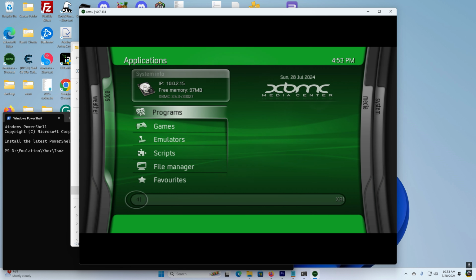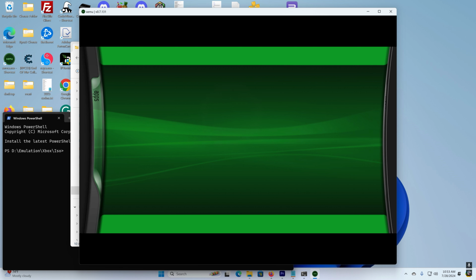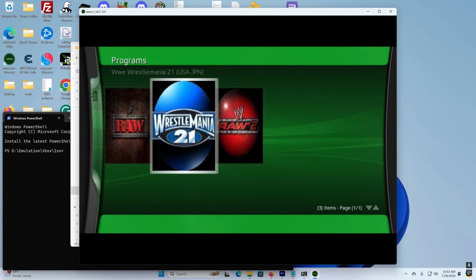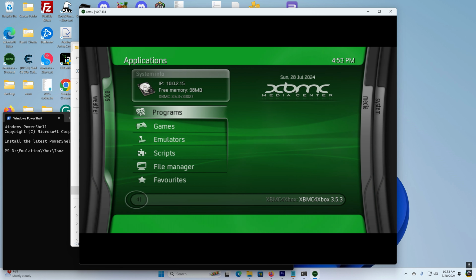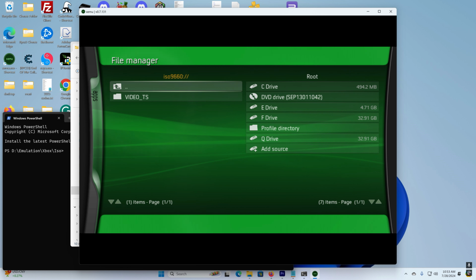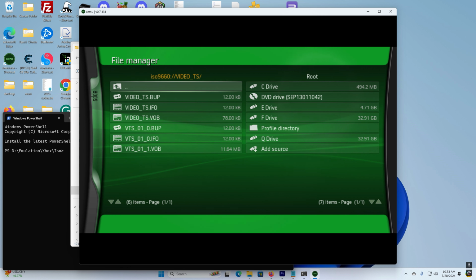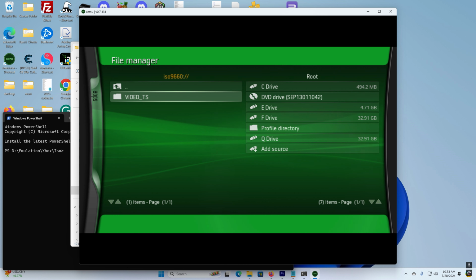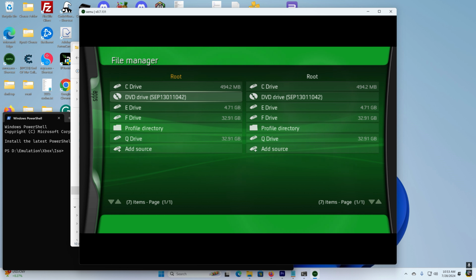So let's go over to games. No, it's not in there. File manager. Here we go. D. And as you can see, it considers it's not a game. It considers it a video, which we know that it's not that. So what we'll do is we'll close out the emulator.